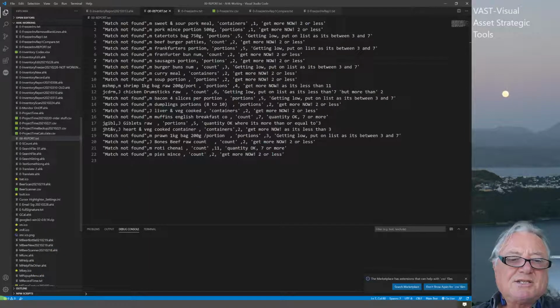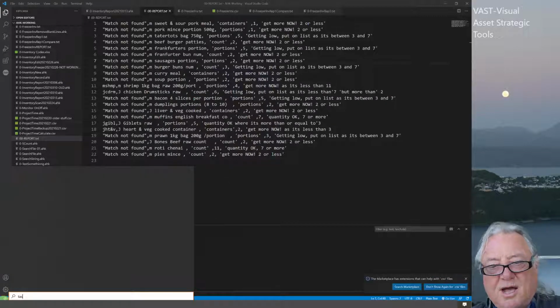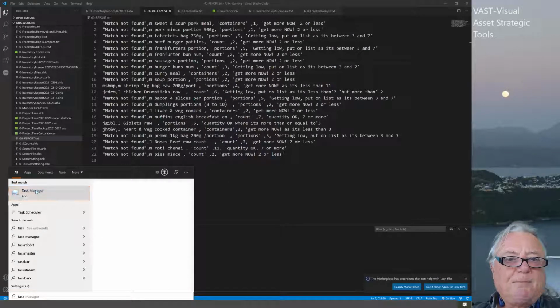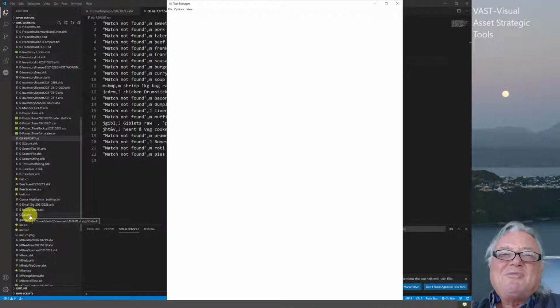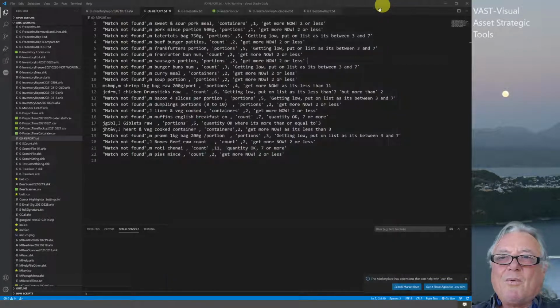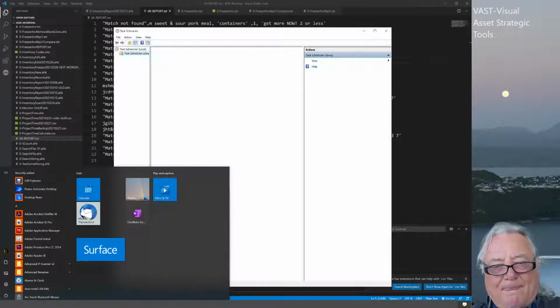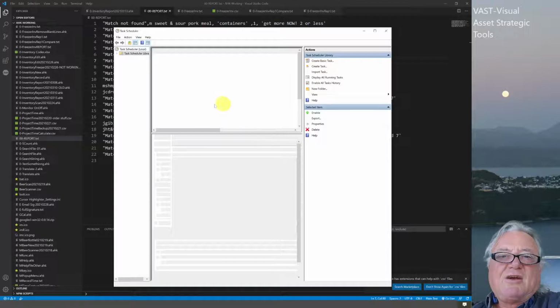So the next thing I actually just want to go through and talk about is a thing called Task Scheduler. Sorry, I'm having not a good day. Oh, it started off the Task Manager that I don't want. Go away. Oh, there we are. Task Scheduler's coming up.